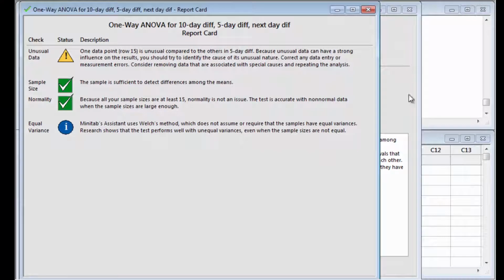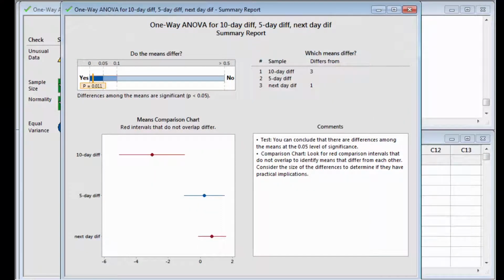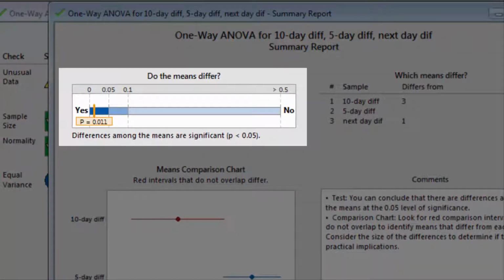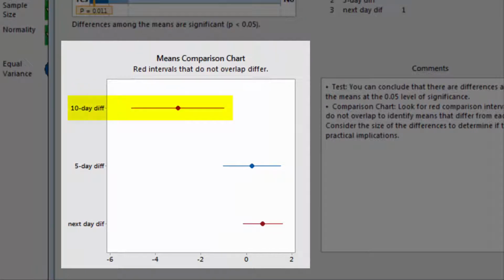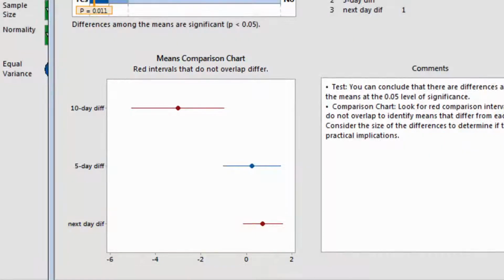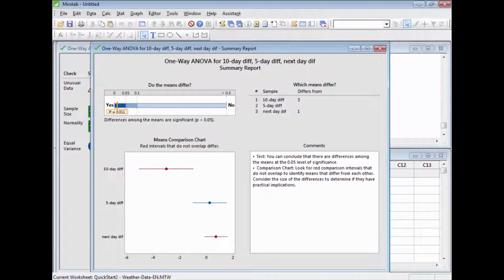the analysis. The Assistant's summary report clearly states that the means significantly differ, and shows that the 10-day forecast provides a significantly less accurate weather prediction than the next-day forecast. Whatever the temperature is in your part of the world today, you've successfully weathered this analysis.